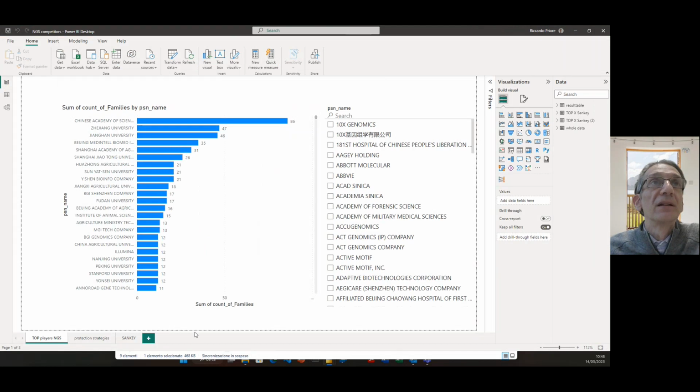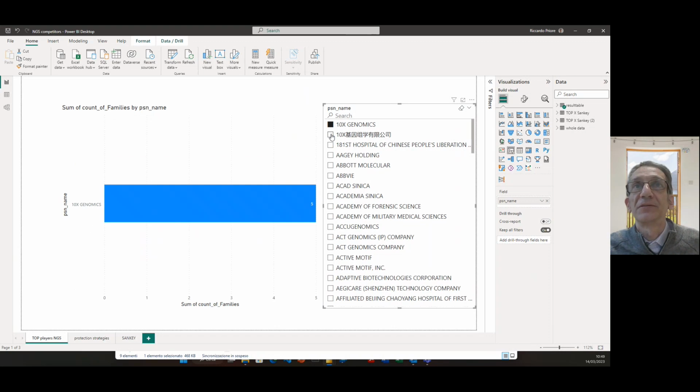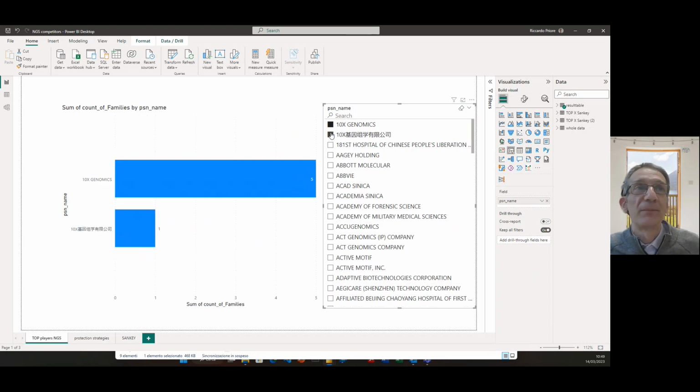Okay, here we go. So we have three parts, three dashboards. The first one showing the ranking of the competitors, of the players in the field of next generation sequencing. So we see a lot of Asian applicants in the first places, on top of the list. I have added one slicer that allows to specifically select one of the players. For example, let's try the first one. I suppose that the first two rows refer to the same applicant, although written in different manner. And so we have a total number of 6 patent families.